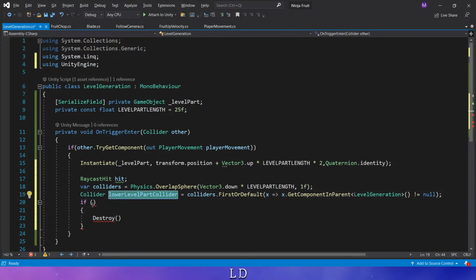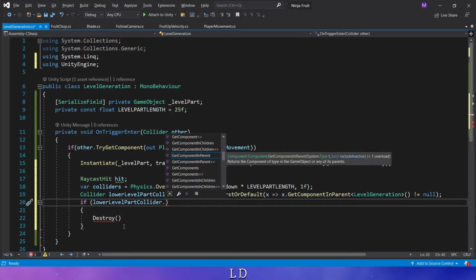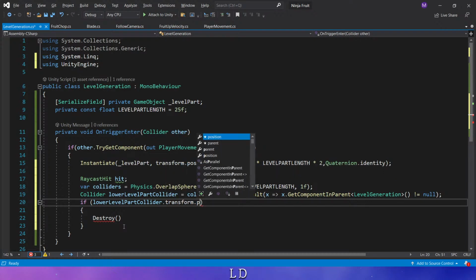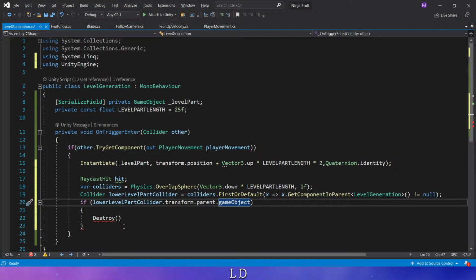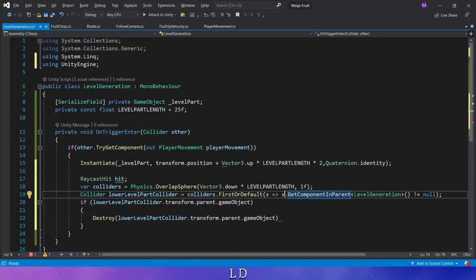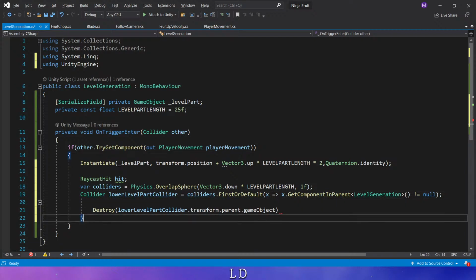And now using this, we can say dot... I mean, we need a game object, so transform dot parent dot game object, or not. I mean, that's what we want to destroy if something is true for it. We don't have to check that it has level generation or not, because it will have it, so we don't need this if.